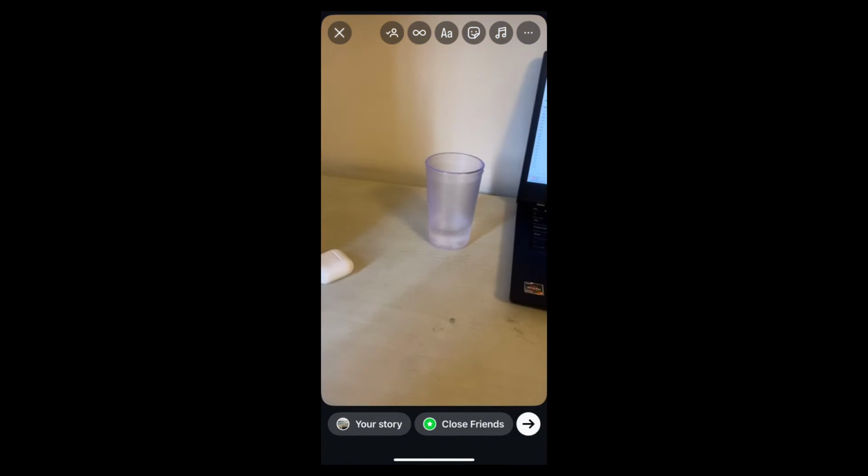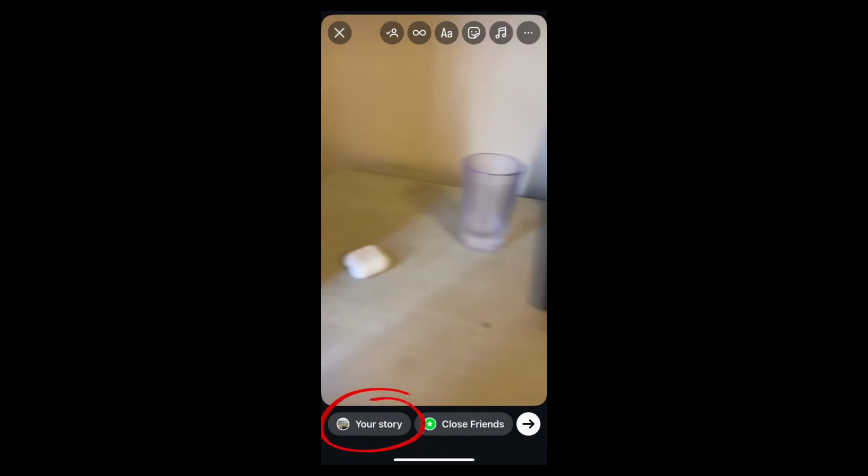After capturing your boomerang, you can edit it just like any other Instagram story. You can add text, stickers, GIFs, or even change the speed of the loop. After you are happy with it, tap on your story to post.